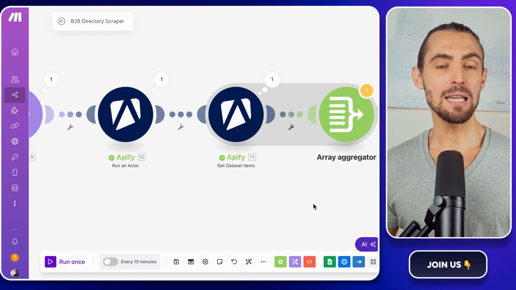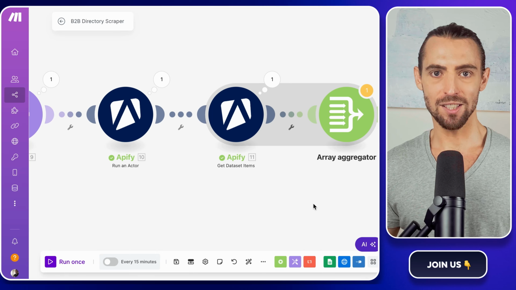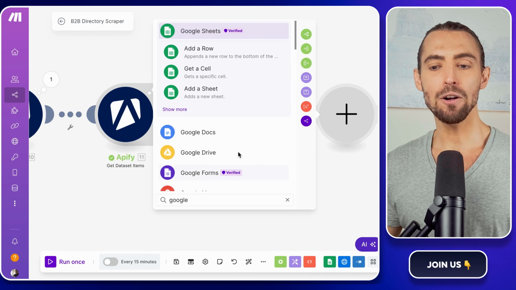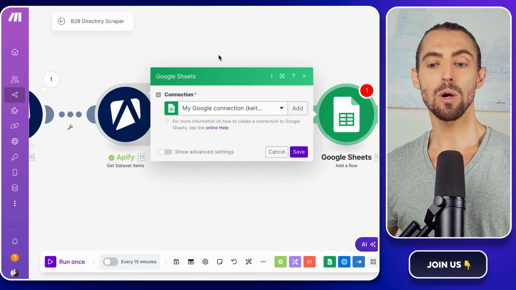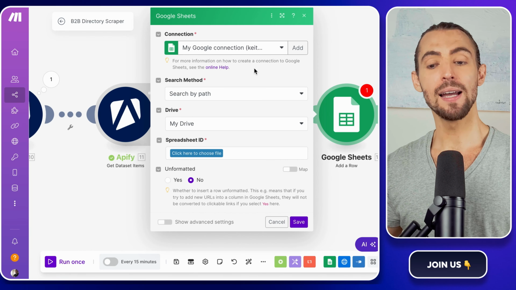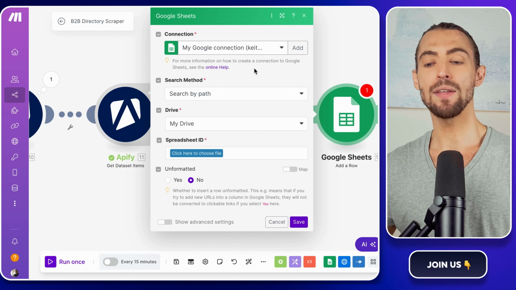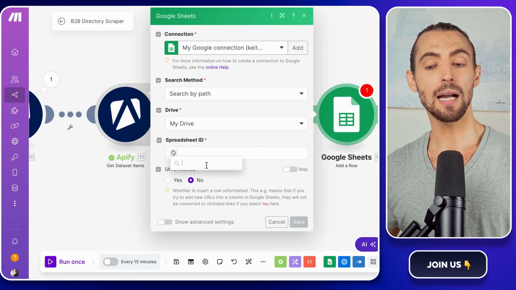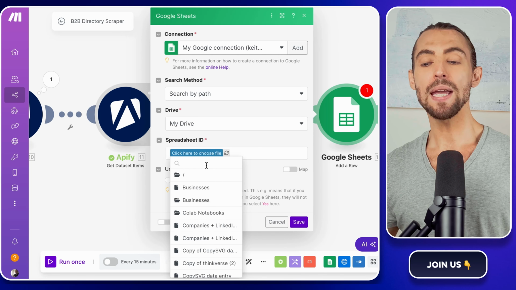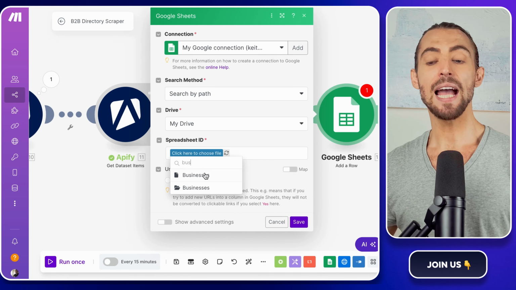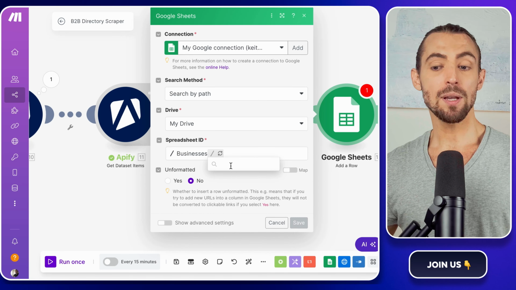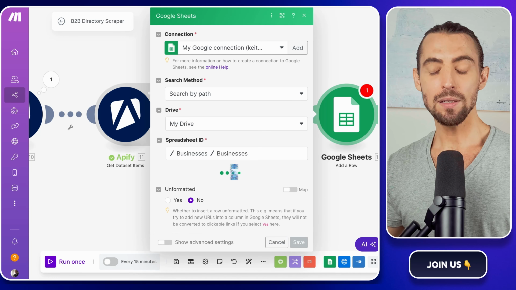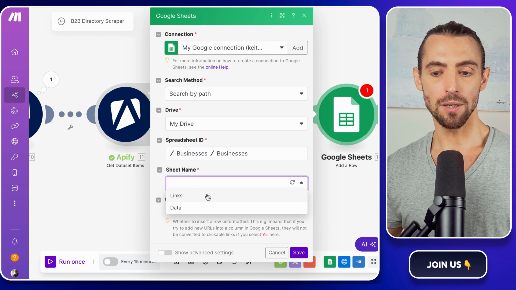Now that we've got all the email data, let's get it into Google Sheets. Add a new module and search for Google Sheets. Choose Add a Row as the action. This step is where we're taking the structured data from Apify, like business names, descriptions, and those freshly aggregated emails. Now it's time to map them to the corresponding columns in your Google Sheet. Make sure you select the correct spreadsheet and sheet within it. Maybe something you named earlier, like leads or businesses. Double check the mappings to ensure everything is lining up where it should.